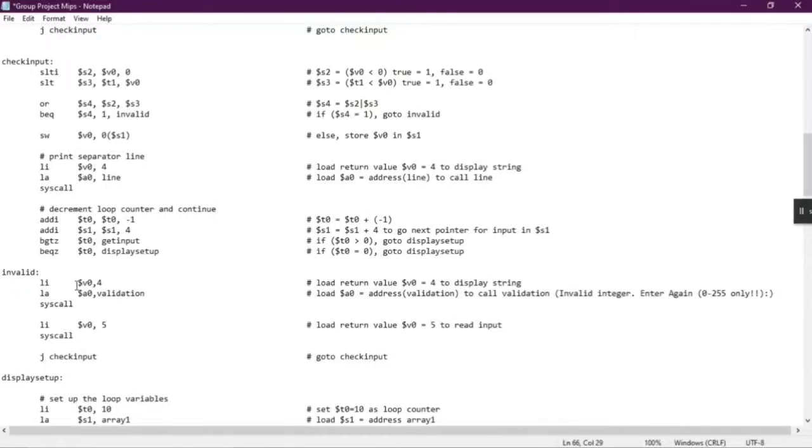In the invalid function, we firstly display the validation. So the V0 to 4 to display string, and then the address validation. It will display the invalid integer, enter again 0 to 255 only. So syscall to display it. And then we get another input. So V0 to 5 to read the input, and then we go to check input.